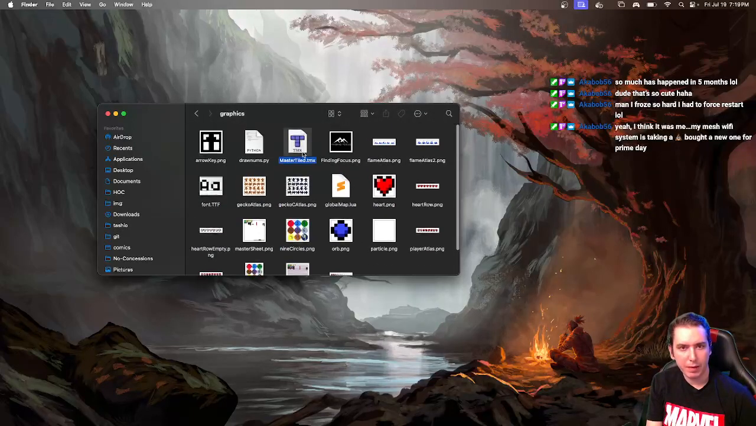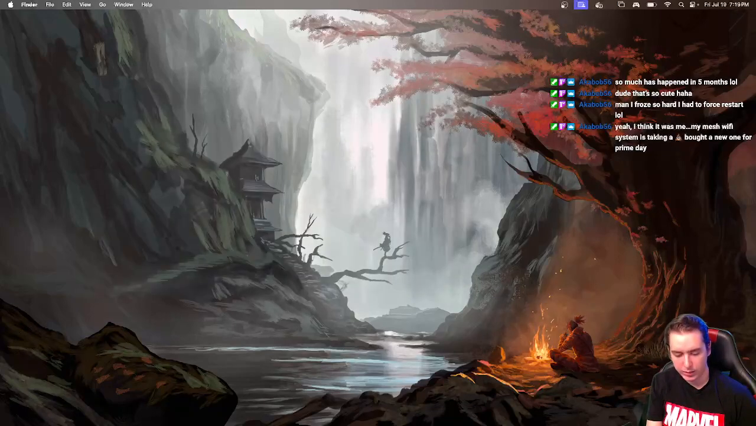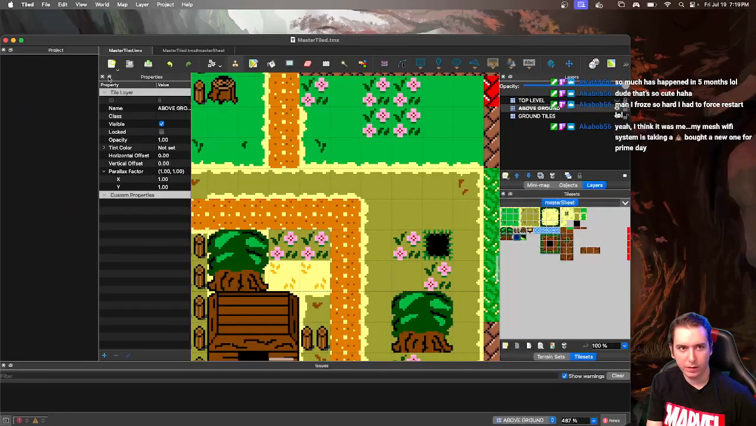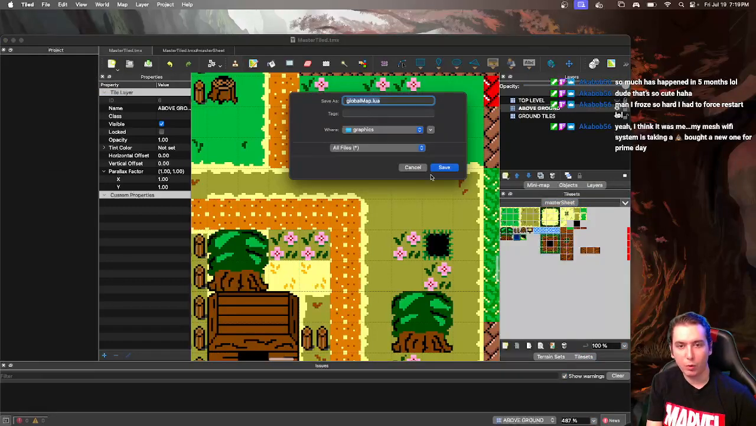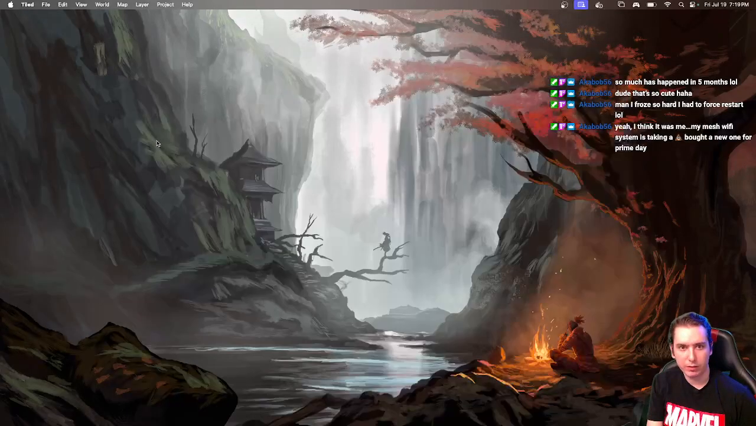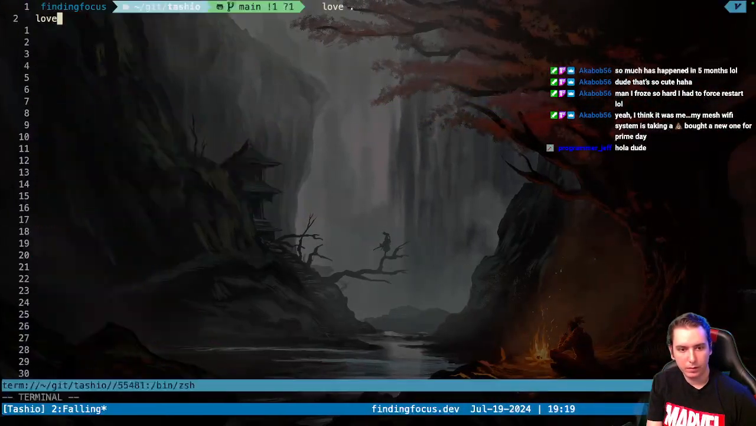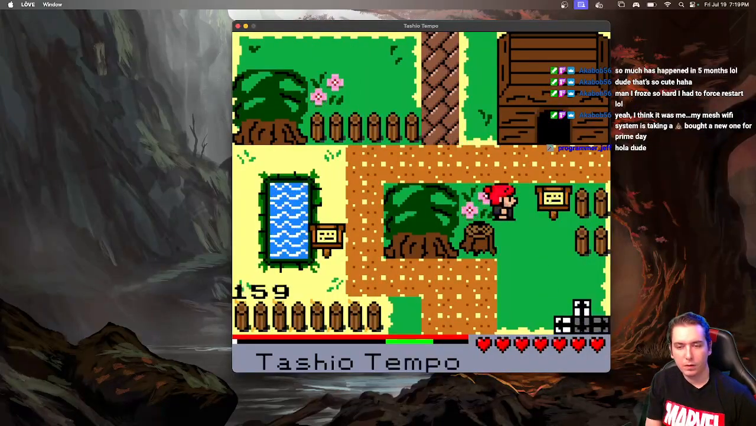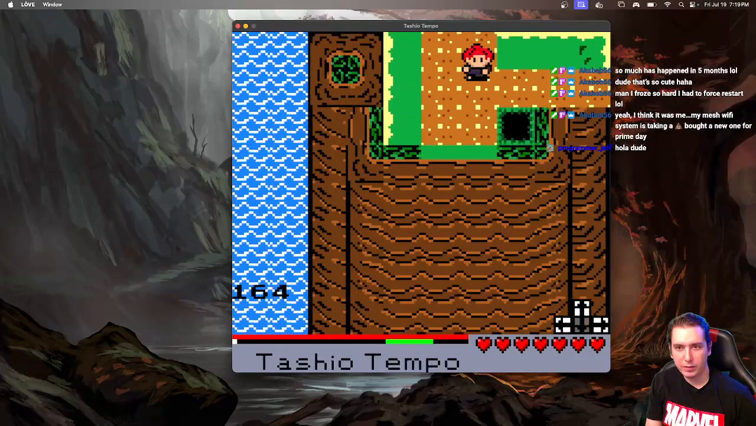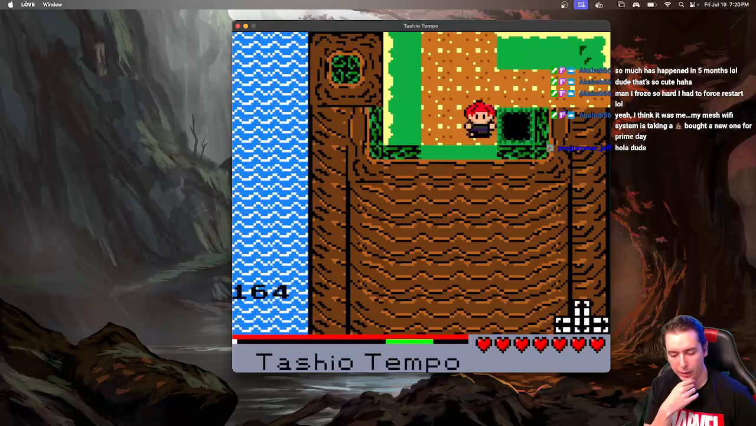It's not this master tiled, but we need to export as global map. So TMX is the tiled file that we're using to save all the layers and all that stuff, but we need to actually export as a global map.lua and replace the old global map. So that should fix it. Okay, we should have the pit down here. Okay, sweet. Now, right now, the pit is non-collidable.